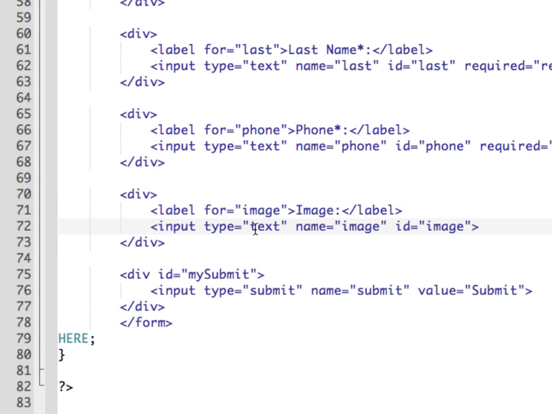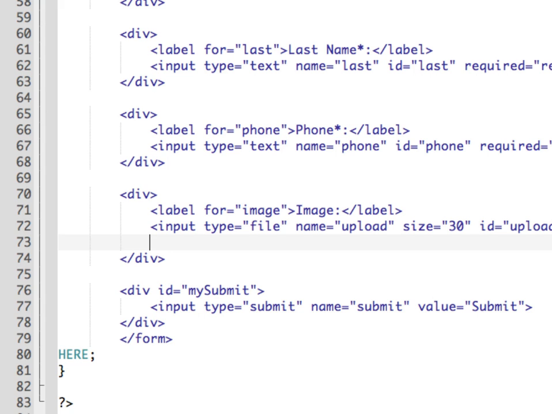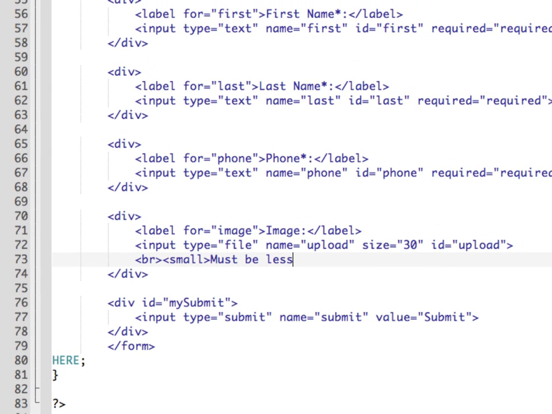To change this, instead of type equals text, this is going to be type equals file. And instead of name equals image, I'm going to call this name equals upload. I'm going to change the size of it so that it's a little bigger to handle maybe a longer image name. We'll keep the ID, and just say ID is upload. We'll also give the user a little bit of information. We'll put in a line break after it and say, must be less than 512 kilobytes and only JPEGs, GIFs, and PNG files.